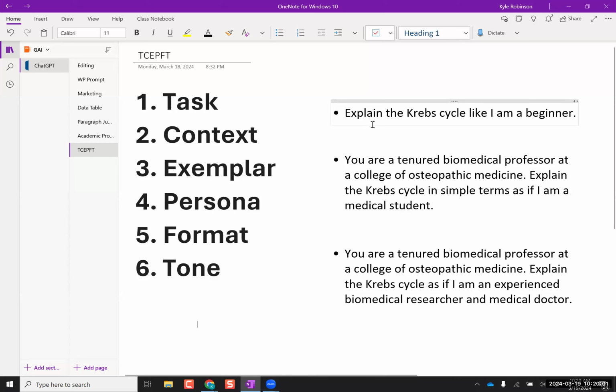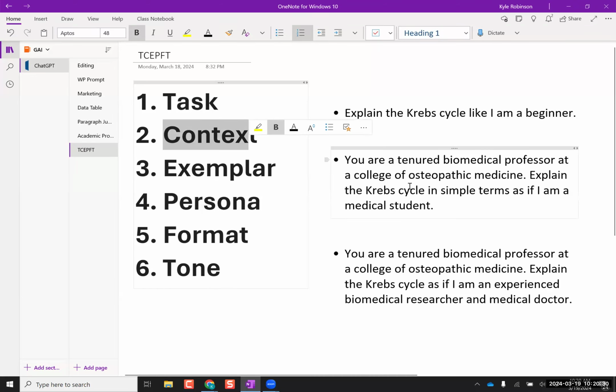But one of my examples here, so we can say very basic: explain the Krebs cycle like I am a beginner. Okay, so this is giving it a task, right? We're explaining the Krebs cycle. And you could say this is kind of putting it in context or maybe persona. So beginner, it's just a very basic one. But we can upgrade this by saying you're a tenured biomedical professor at a college of osteopathic medicine, okay? So we're definitely giving it persona. We're giving it a little bit of context that we're at a medical college.